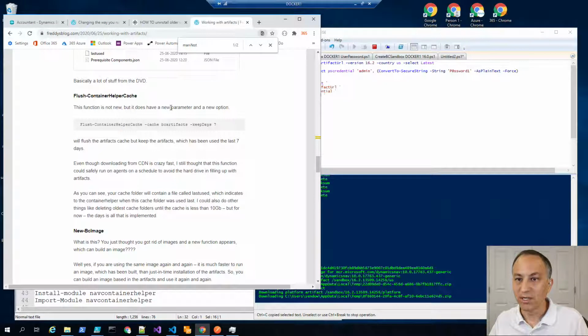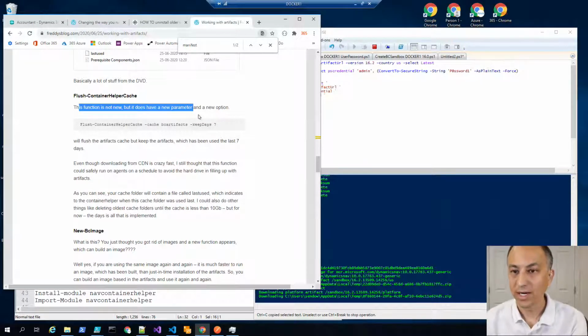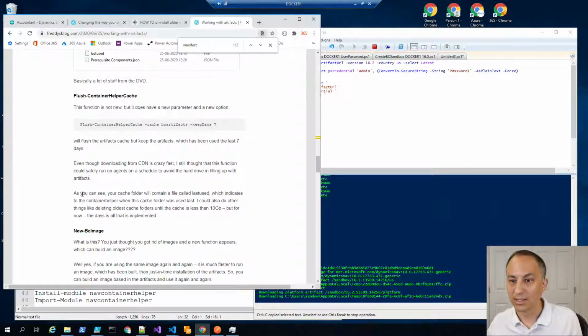Okay, flush container helper cache. We'll flush the artifacts cache, but keep the artifacts which have been used in the last 7 days. Okay, probably have to test that to fully understand it, but I'm assuming that's to clean up your old artifacts. And deleting oldest cache folder until the cache is less than 10 gigs. Okay, so it's cleanup.